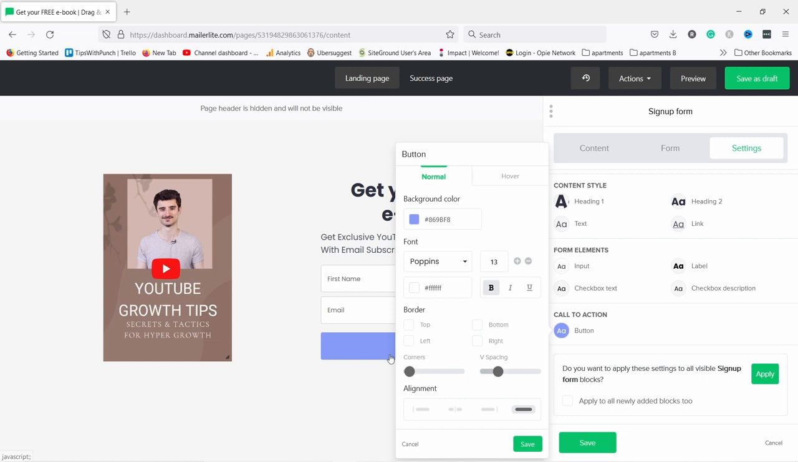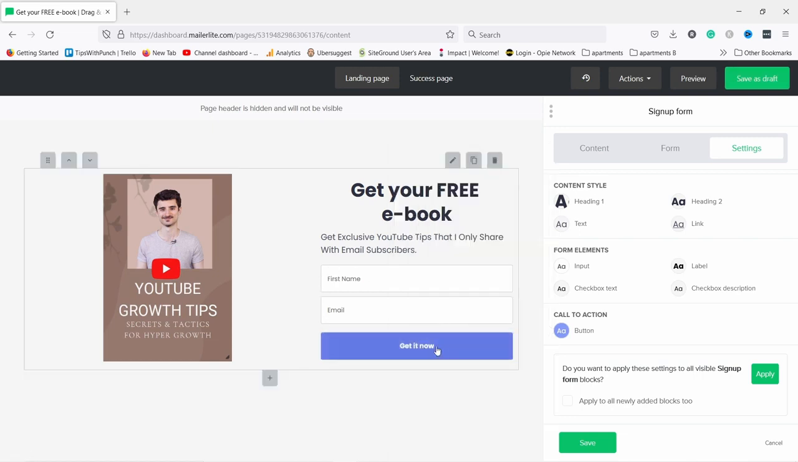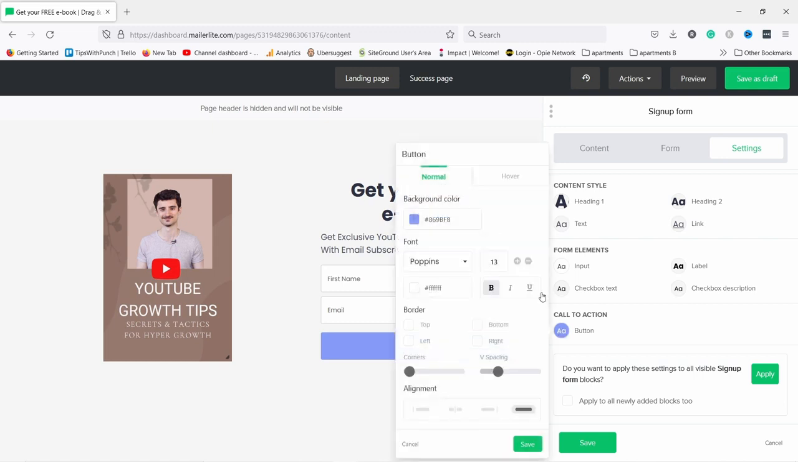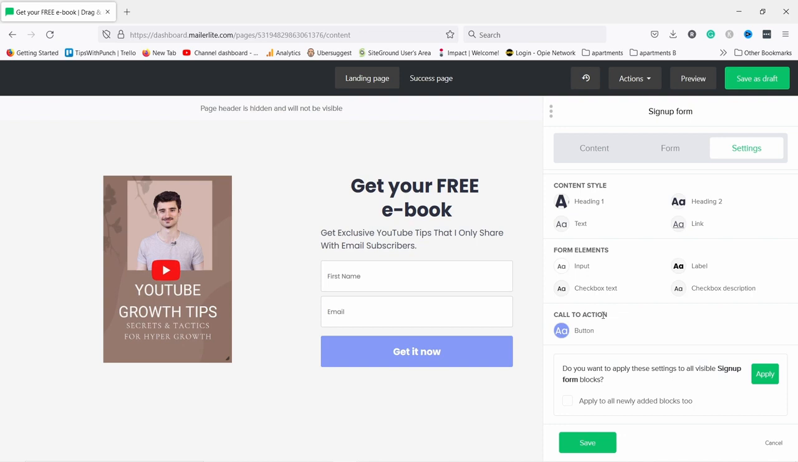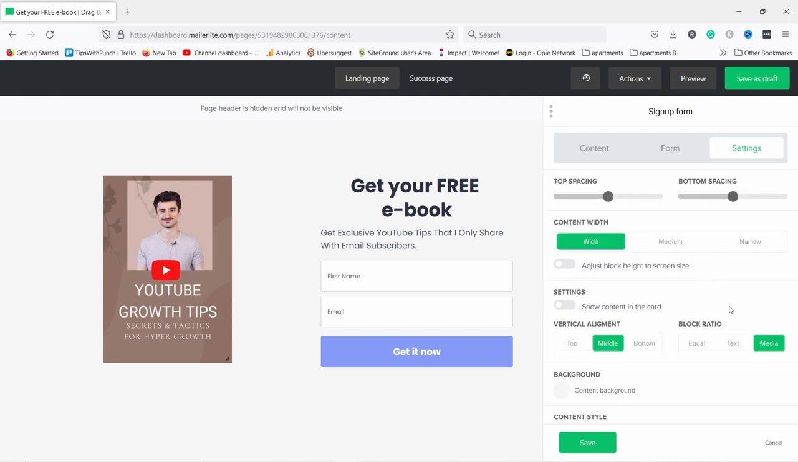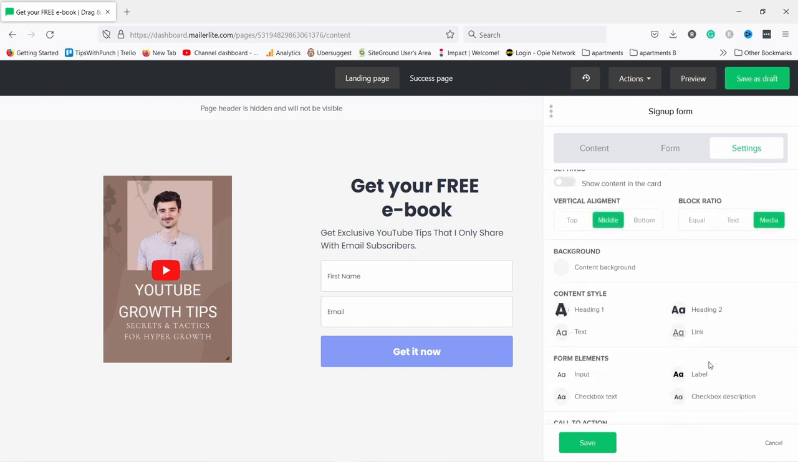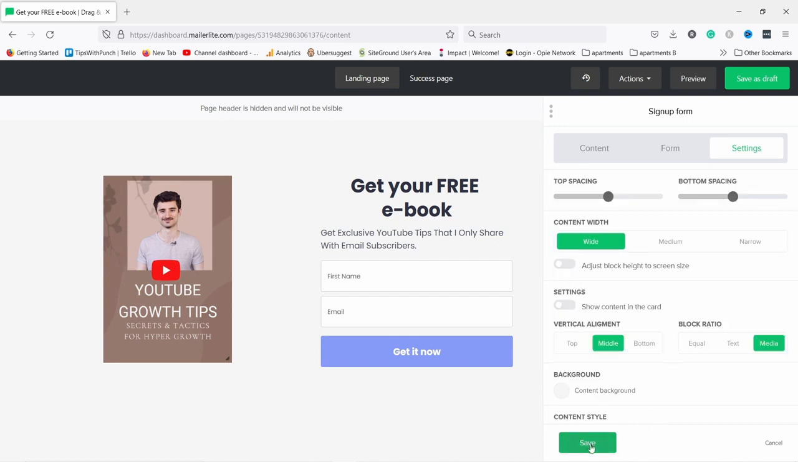Or maybe you want to have a big button like this one here. Let me show you what I mean, like this one here. I like this one. I'm just gonna make the font slightly bigger, like this, and I'm okay with this otherwise. So you have additional settings here. So play around with them and see what fits your needs. Okay, great. And then click on save.